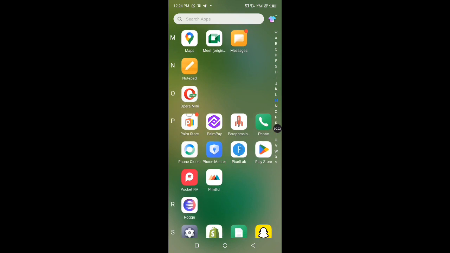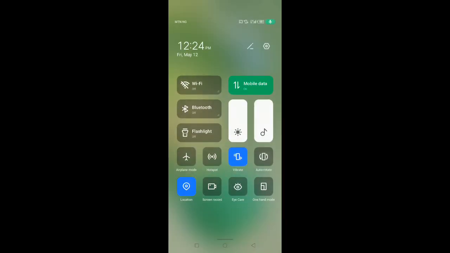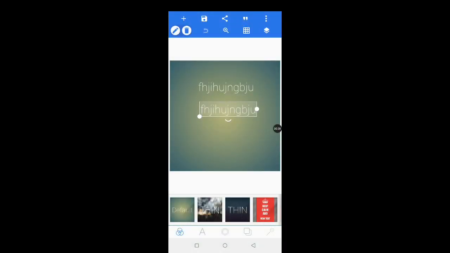Now we'll have to launch our Pixellab app. Wait for it to load. I'm going to turn off my data to avoid unnecessary messages. Okay, now these are our default interface, so we are going to delete everything on this interface.